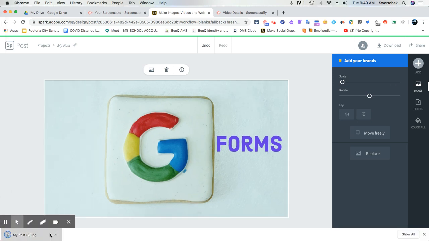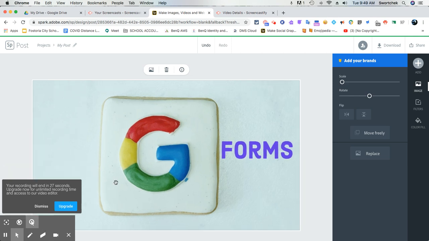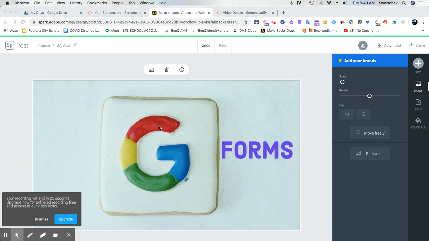And I have myself a picture that I can upload to YouTube as my thumbnail. And that is the basics of creating a thumbnail in Adobe Spark.